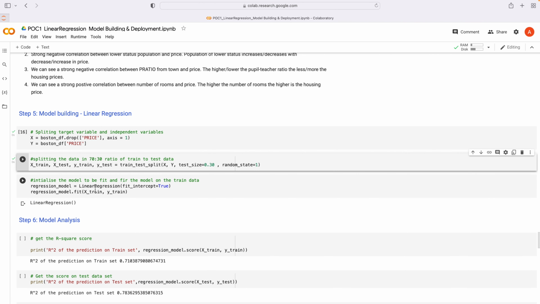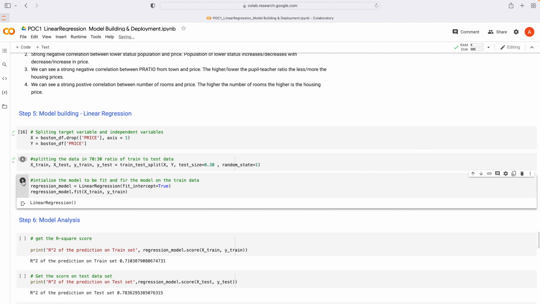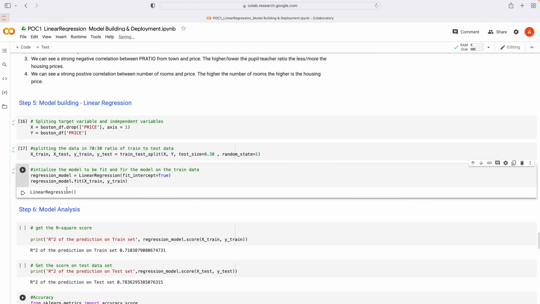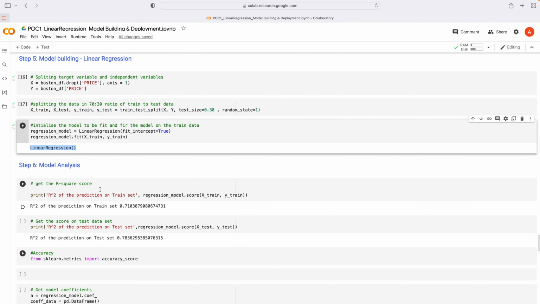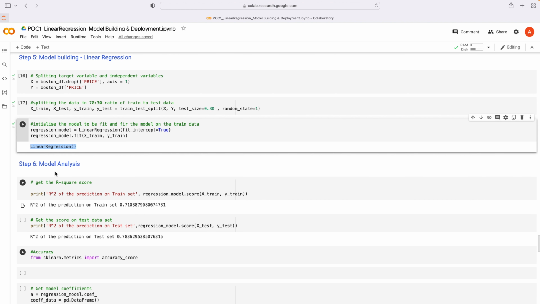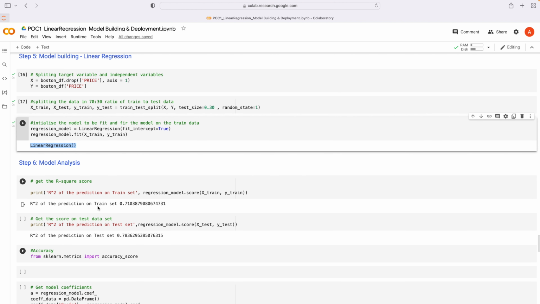In this step, we are building the model, the linear regression model, and here we are fitting the training data. Now, if you see, our model is ready, so the model is ready to predict the values. Here we are performing a few more analyses. So, step 6, the model analysis.